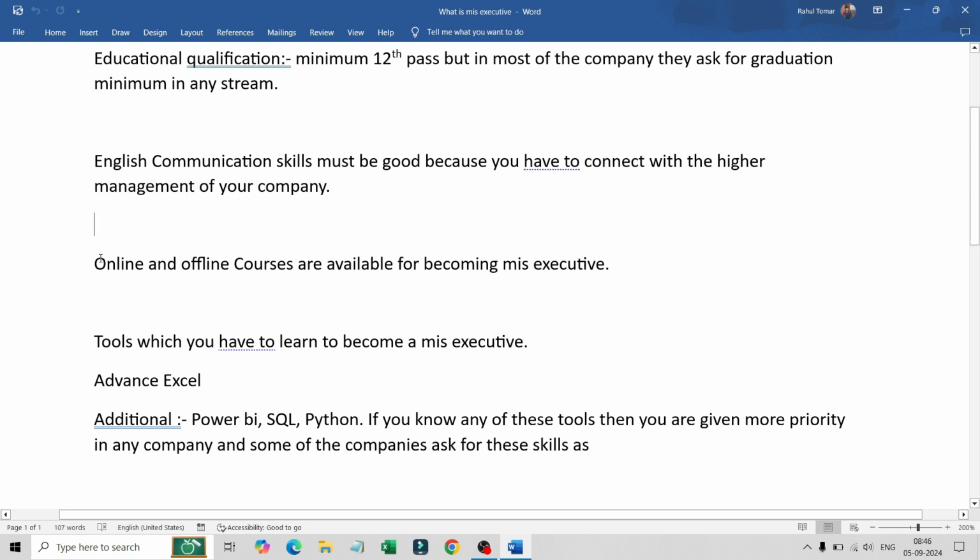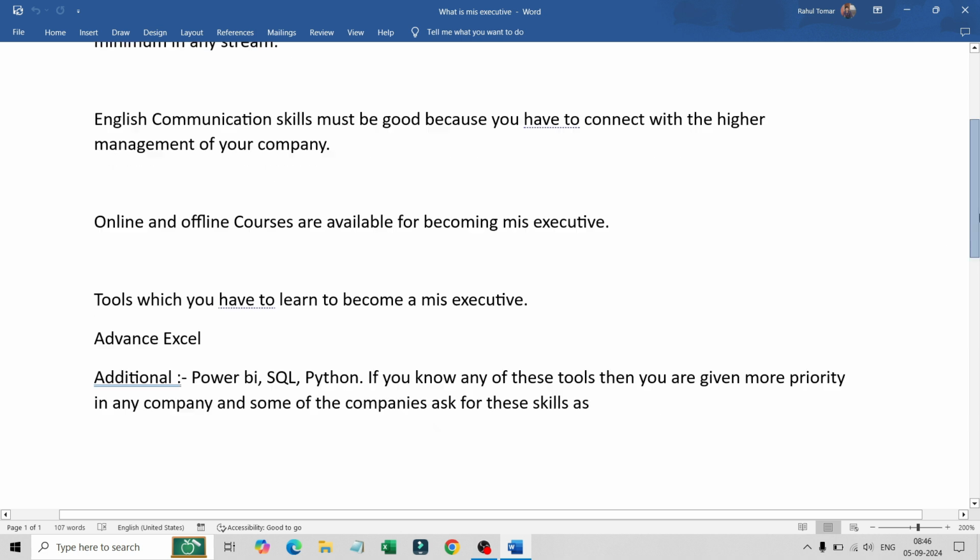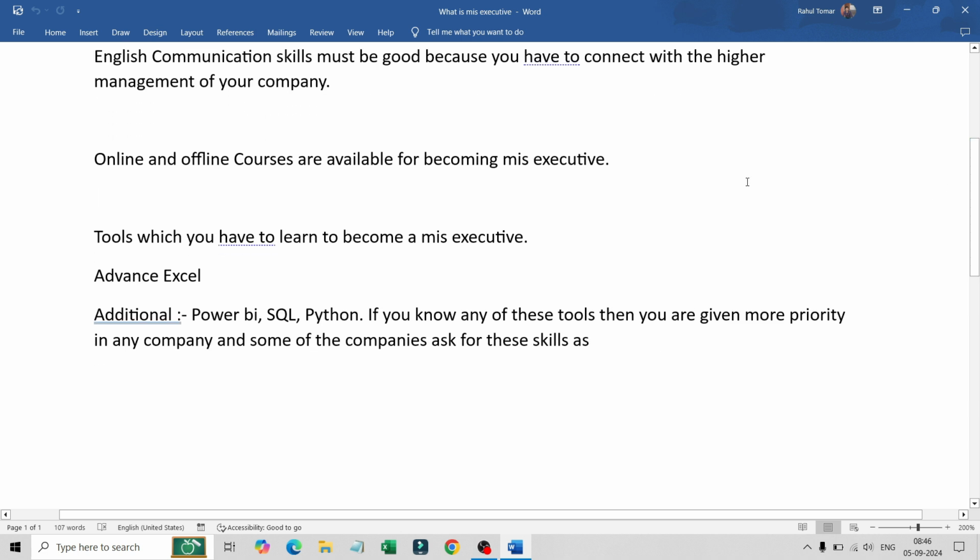Then third, if you want to be an MIS executive, there are so many courses available. Online and offline courses are available for becoming an MIS executive. Whatever suits you better, you can do that. Let's talk about the tools which you have to learn to be an MIS executive.